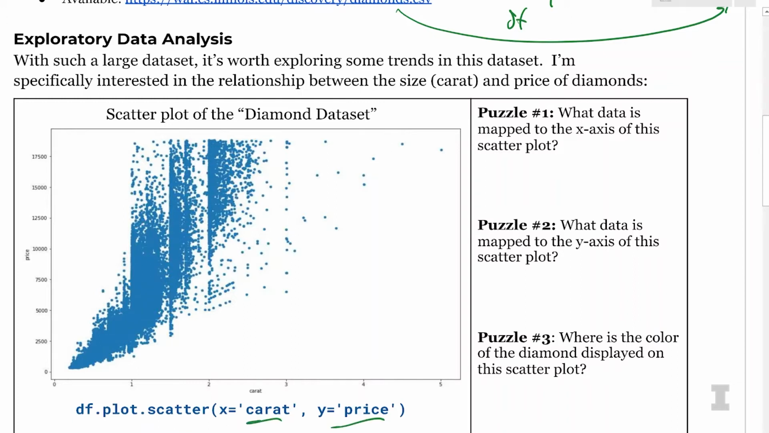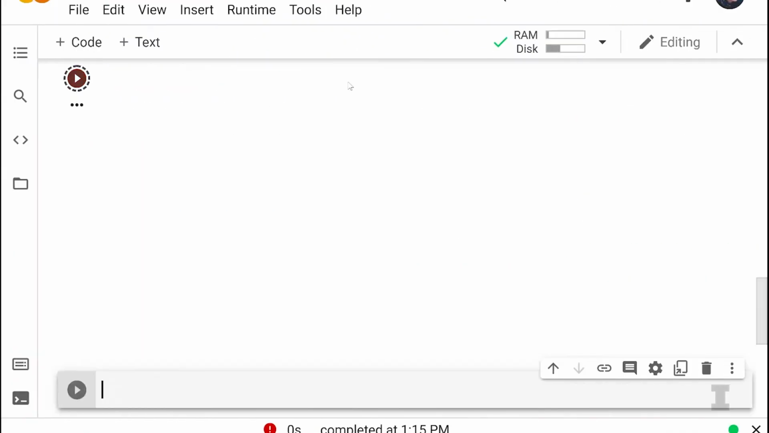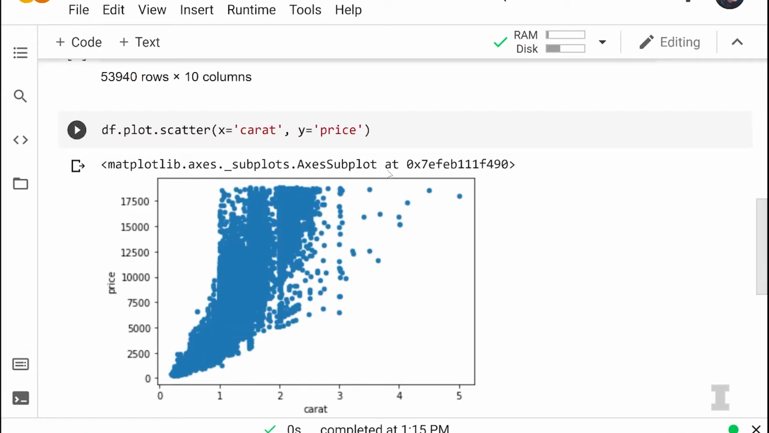So if you do df.plot.scatter, and inside the parentheses do x equals the column name of the carats, which is just carat all lowercase, and y is equal to the column name for the price, which is just price all lowercase as well. And this is almost 54,000 data points, so it may take a second to run. And once it runs, we should see a scatter plot that looks just like this. OK, here it is running really quickly, and that is exactly what I see.